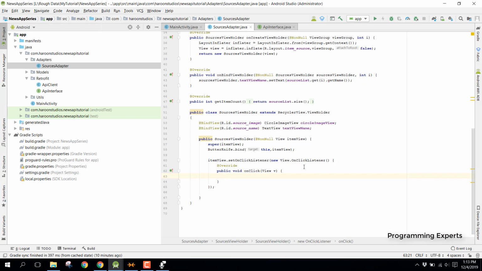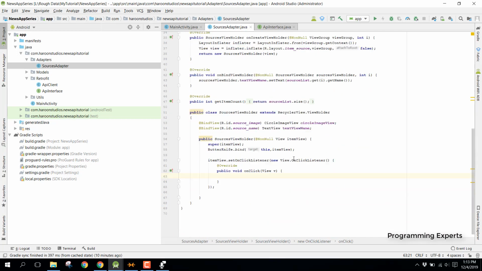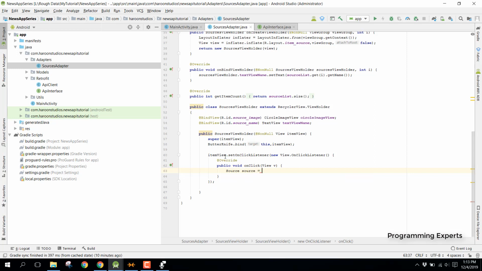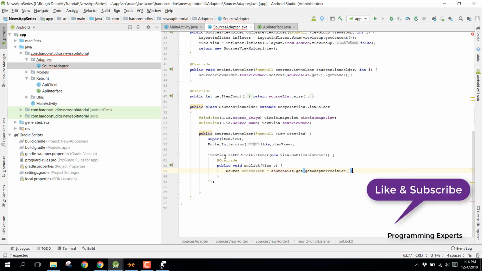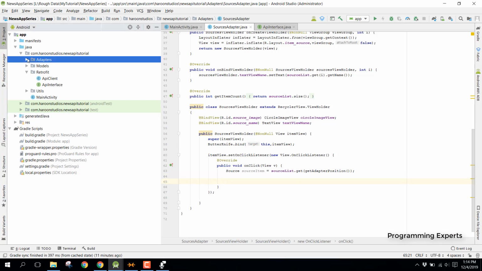And now here we need to fetch the object of this source object. Okay, so how can we do that? We can say sourceItem equal to sourceList.get, and inside that we can say getAdapterPosition. Okay, so now we have this position, and after this we need to open another activity.